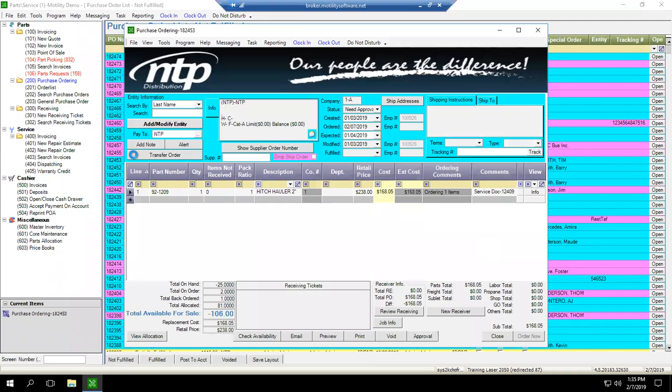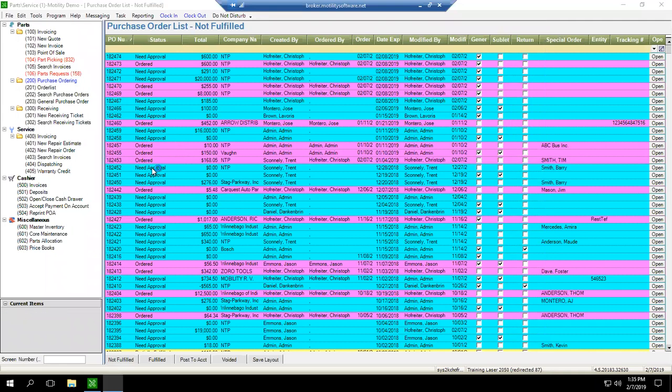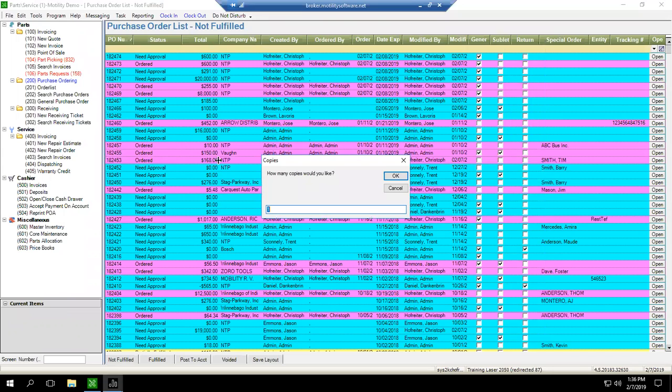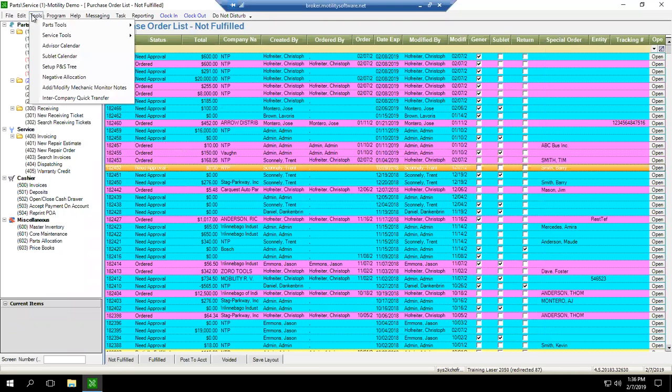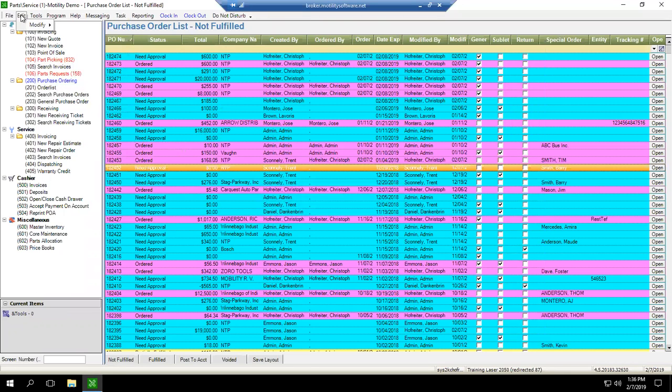So let me go ahead and run through that example. Yeah, so you see how it changes to the ordered, that purple status? That's going to happen automatically once an order successfully goes through. So that's how it falls off the need approval status. So that's always just going to happen in the system. That's not something new. It will change the status for you automatically once you've ordered it.